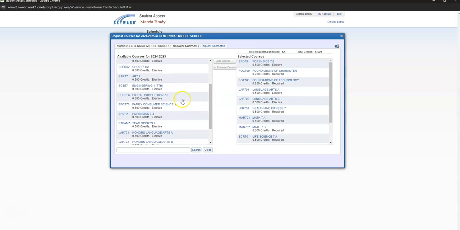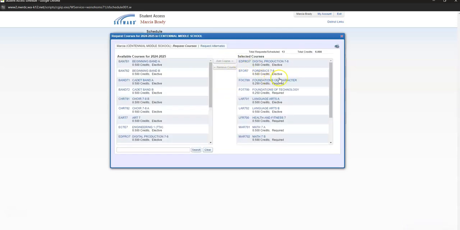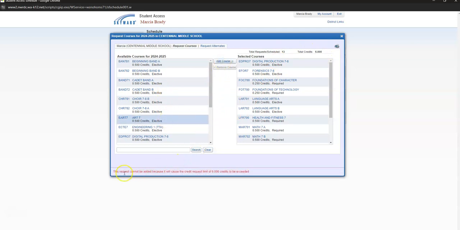I wanted to take digital production. So highlight that and move it over. One thing to remember is you can sign up for a total of 6 credits. So up in the top right, you can't take more than 6 credits. If you try, it'll just say that you're denied classes, so I'll just do one for example. So down here it says you cannot request more than 6 credits.